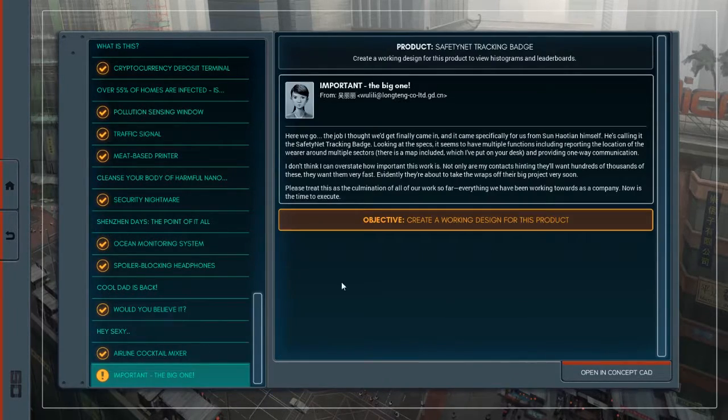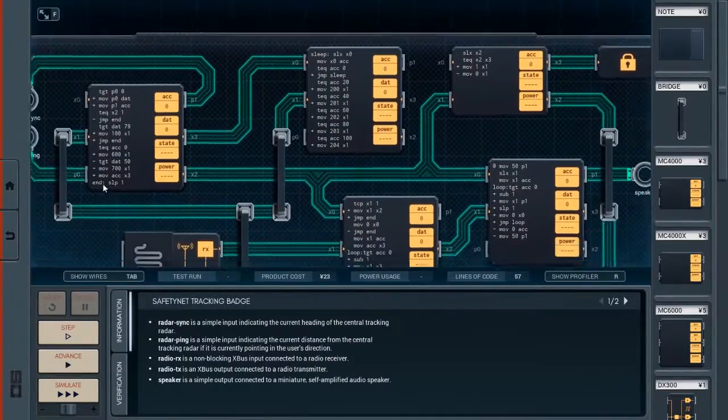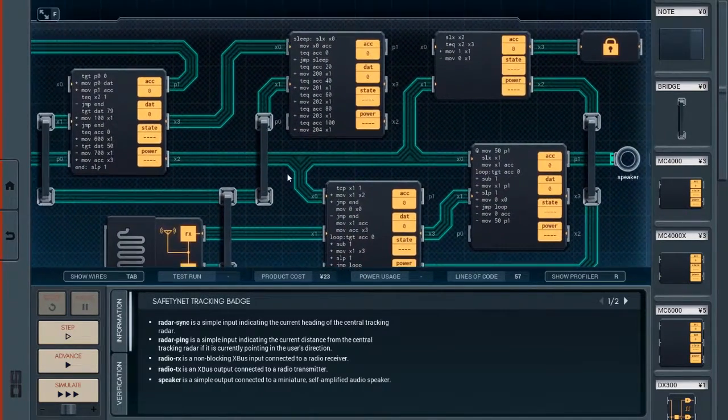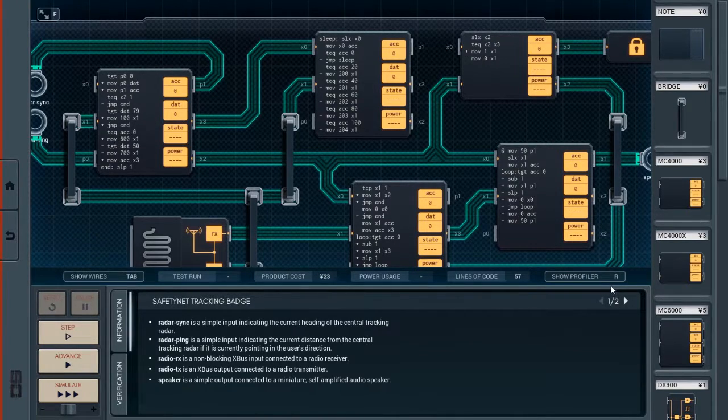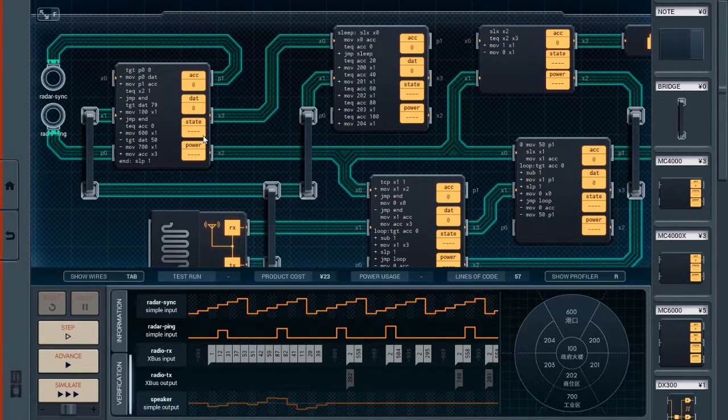But yeah, moving on to the safety net tracking badge. I was having a little trouble, but it's mostly the same as it was, only I figured out that there's something a bit more important. Specifically, this part: the user's location can be determined when a radar ping pulse is detected by correlating the current heading and distance from the central tracking radar with the sector map. That means the only time you're supposed to be taking the readings for that is when you get a ping in from the radar ping. And I suppose that's what I was missing.